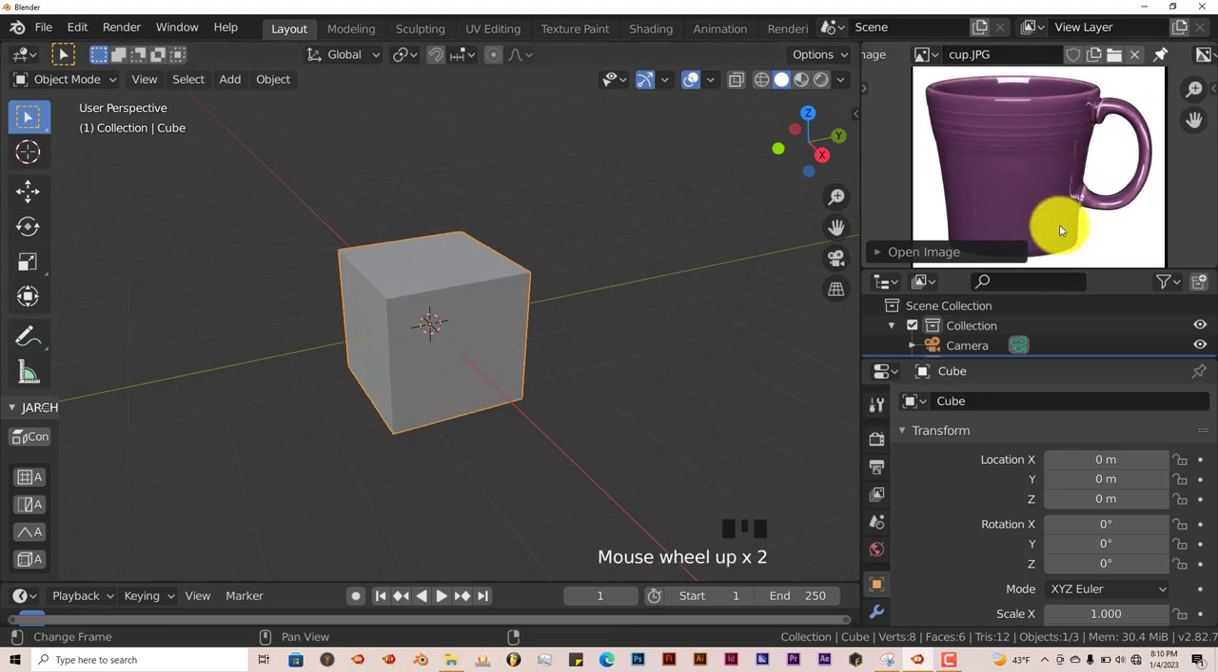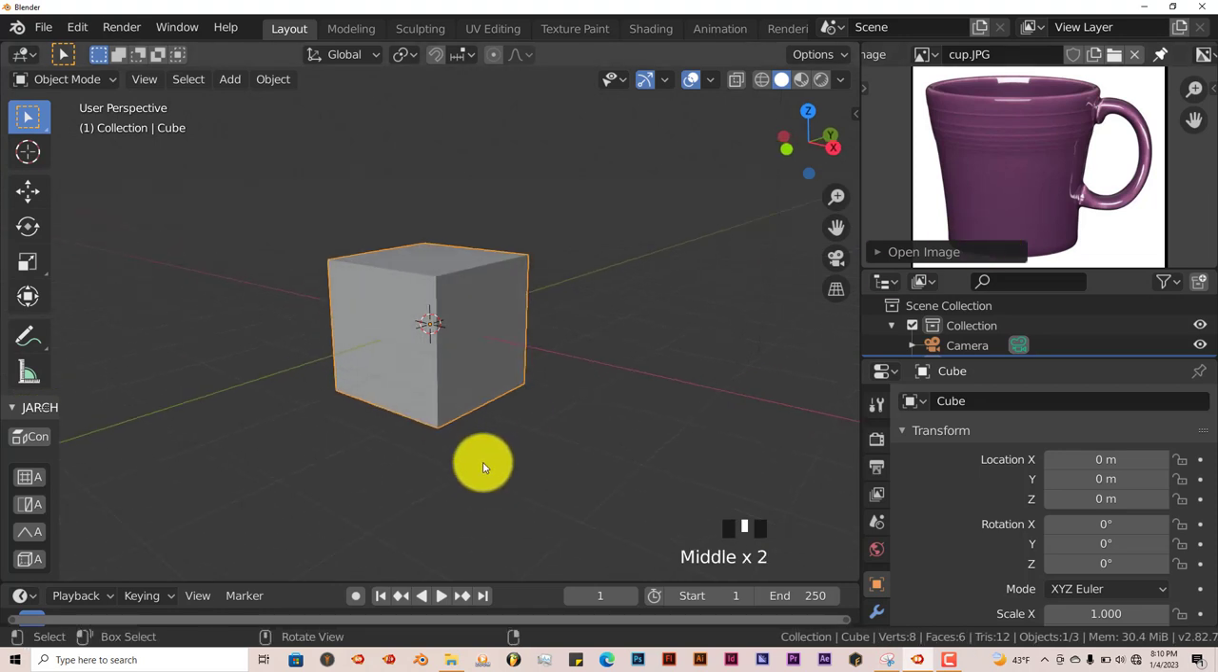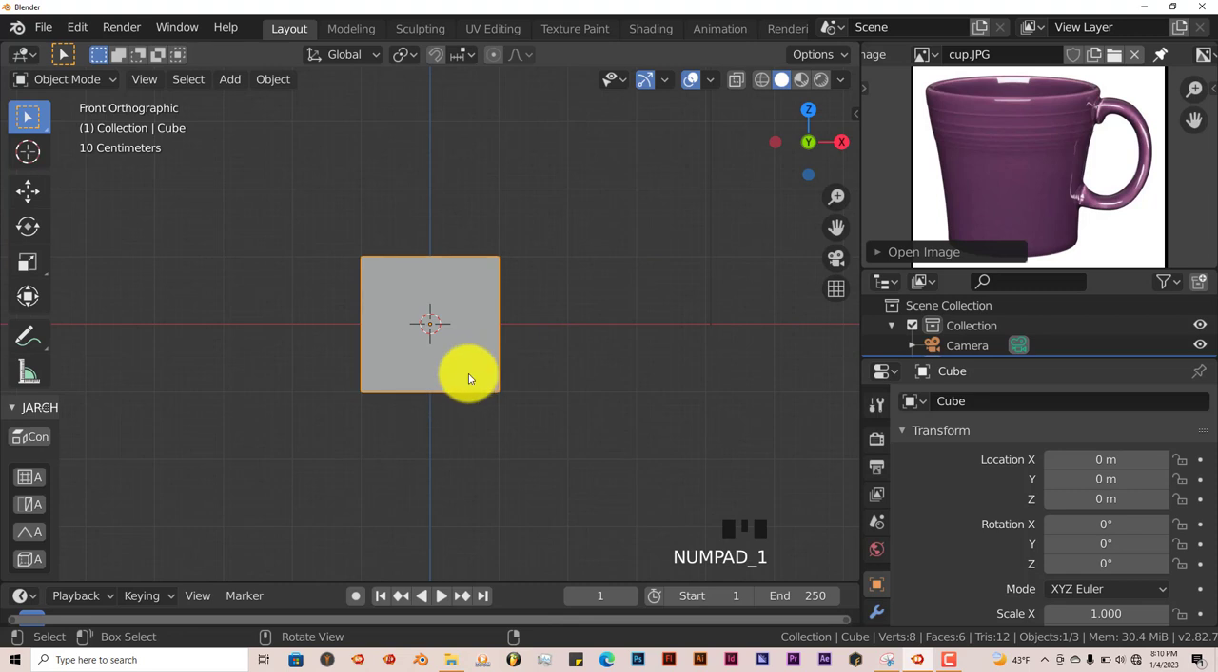Now you would think, well, this cup is somewhat circular, so let's just use a circle or a sphere to create our cup. But that's not a good idea. Sometimes you get some weird results when you do that, but we're going to use a cube to create this cup. Now I'm going to press one on my keyboard to look at it from my front view.